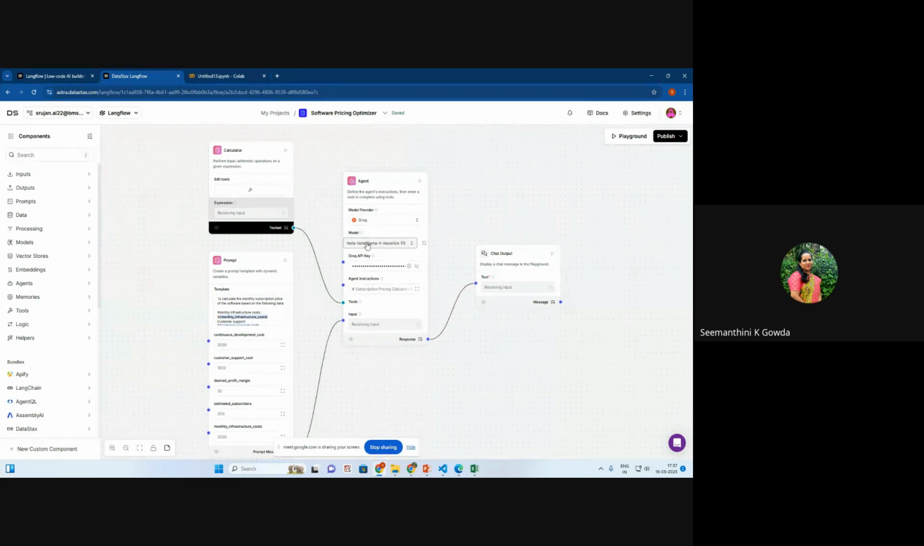I have displayed the models as well as the API which I have used. Groq is used for the generation of the API here. This model has the input as the prompt and the chat output, and it is also connected to the calculator. As I said, this is a software pricing optimizer, right? You can make use of this for the creation of any LLM application, because the Groq models are efficient models which we use on a day-to-day basis. This Langflow, you need not install.